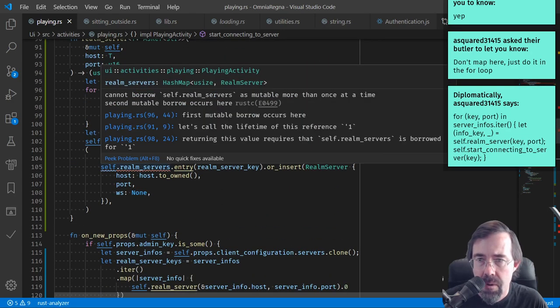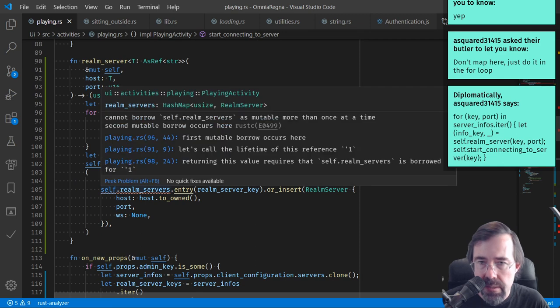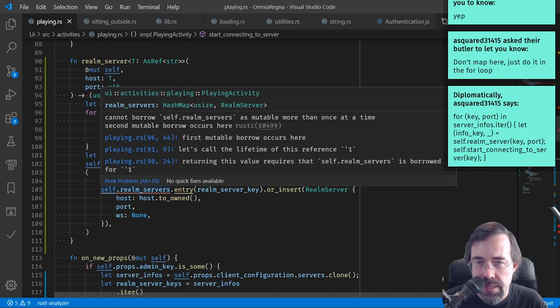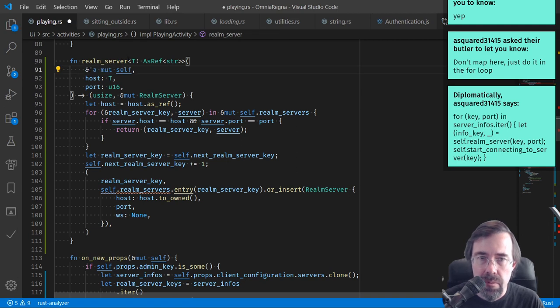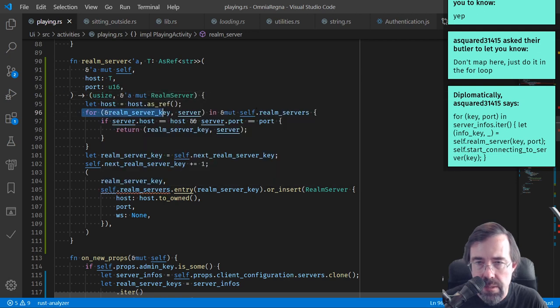What's wrong here? Say what now? Why is that? First borrow occurs on line 96. I don't get it. Why would this be a problem? Do I just need to be explicit about the lifetime? Nope. Yeah, I want to borrow it for A. Why won't it let me do that? First borrow occurs in line 96. Yes, but I can drop the borrow after that. I'm confused. Okay, let me punt on that for a second.